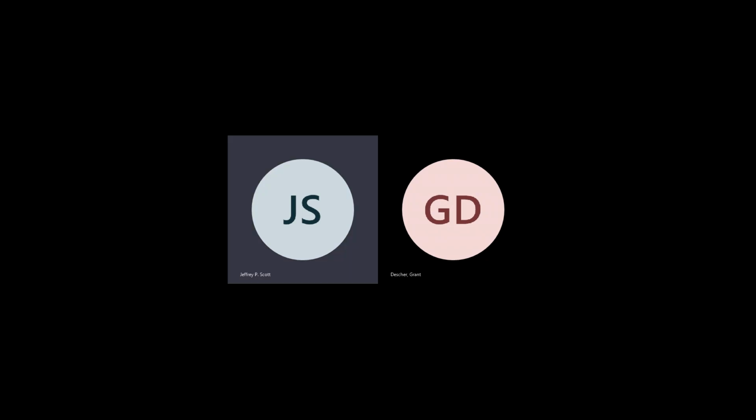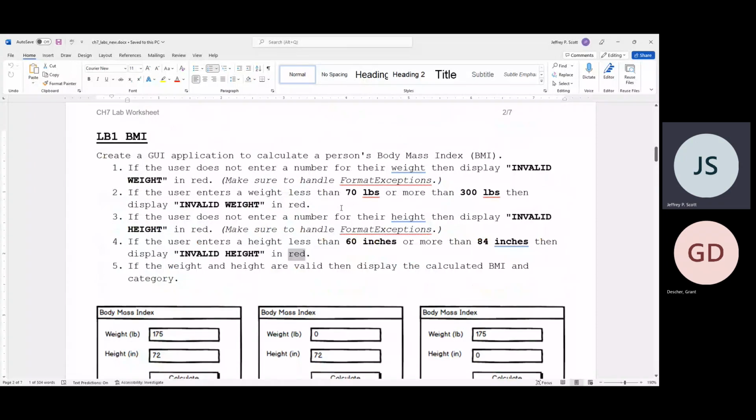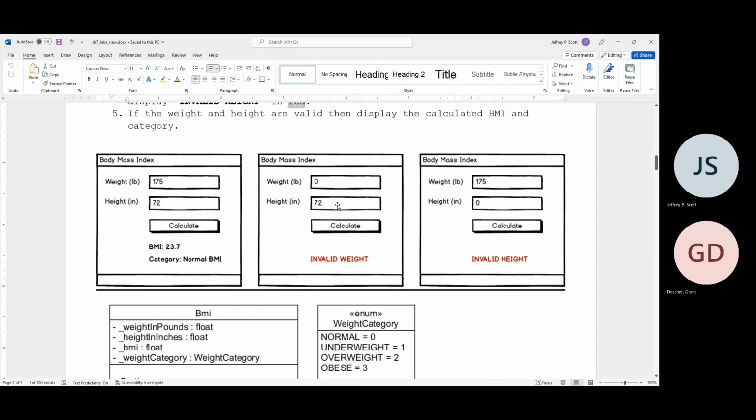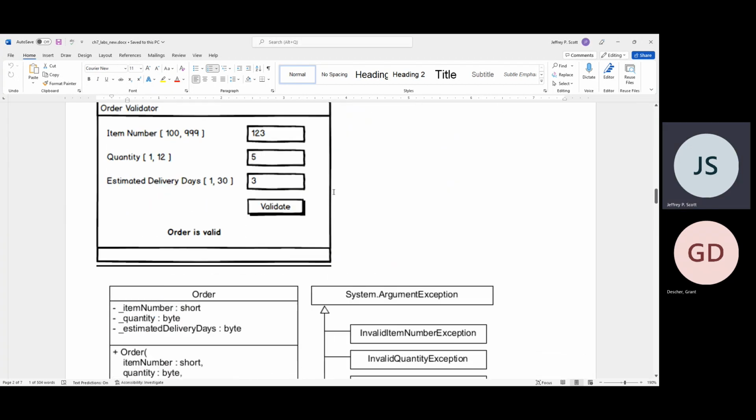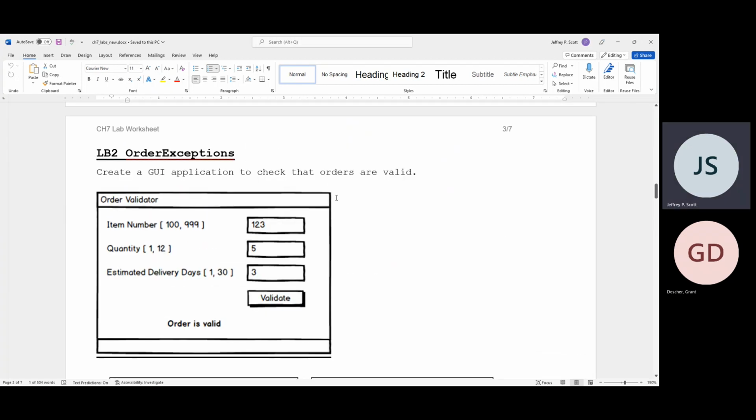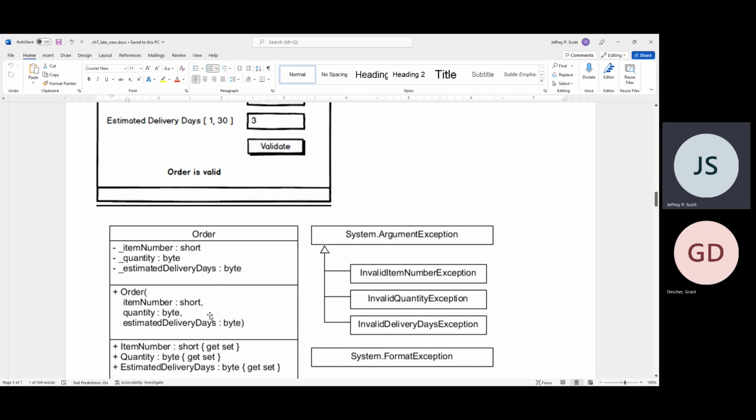All right. So for the first one in chapter 7, Lab 01 BMI, I want you to do that one. Even though we did it together, you can go back and look at the notes then. This order exceptions, you want to make sure that what you put in here is between 100 and 999. What's in here is between 1 and 12, and what's in here is between 1 and 30. If they all pass, then you say the order is valid.